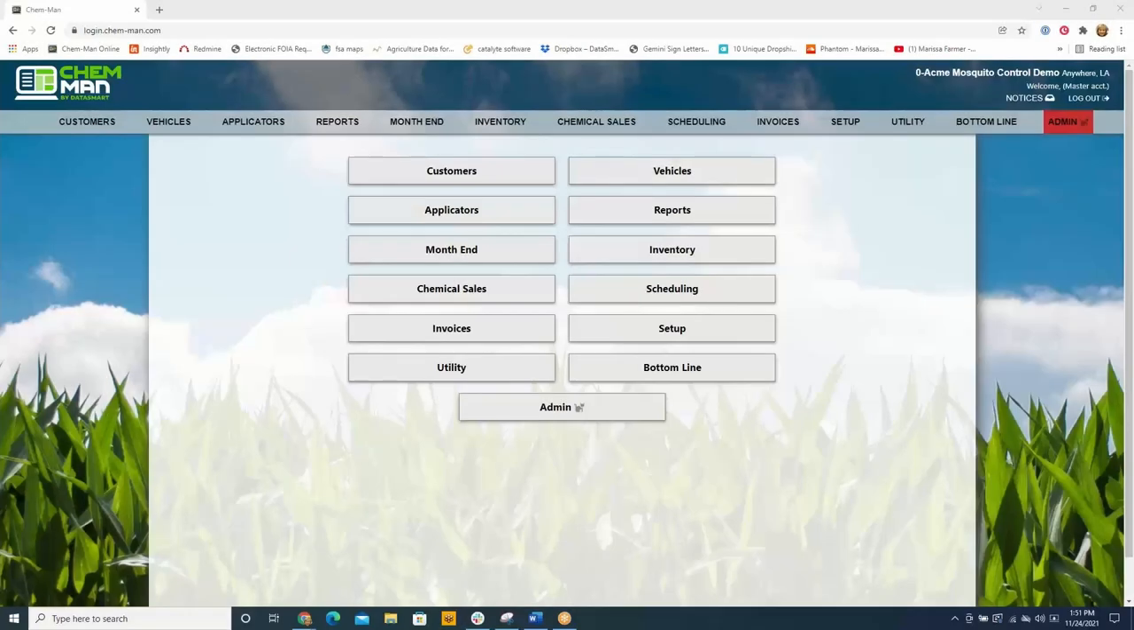Chem-Man is used by many operations and is flexible enough to cover different workflows. With the online capability to log in from anywhere, it allows you to communicate with your applicators more efficiently, which saves you time and money.